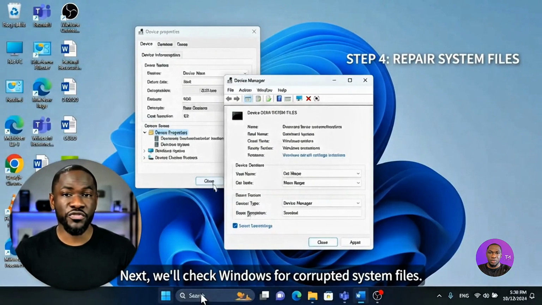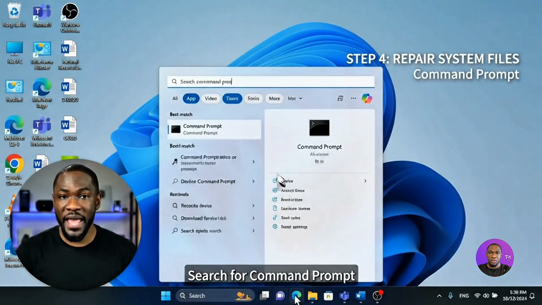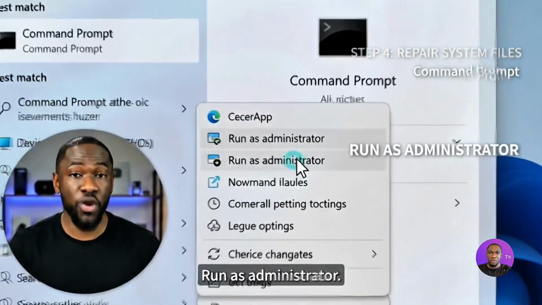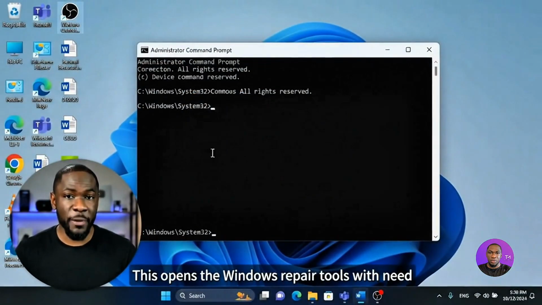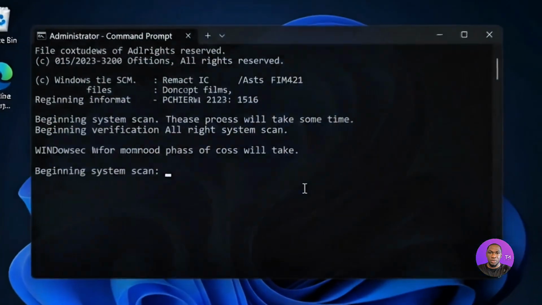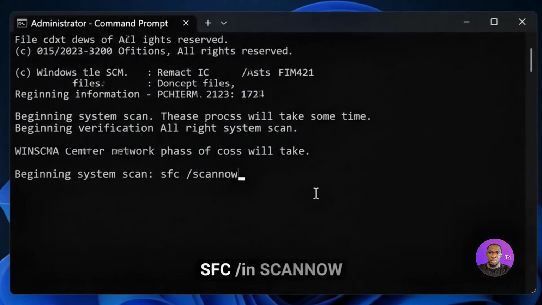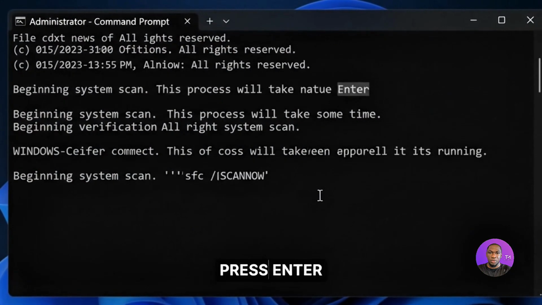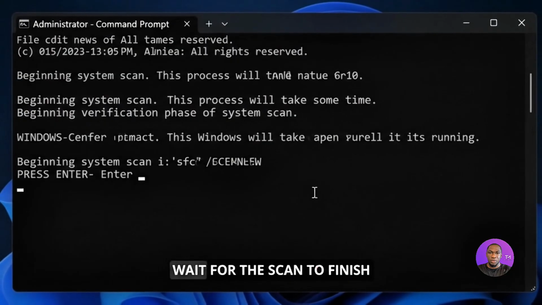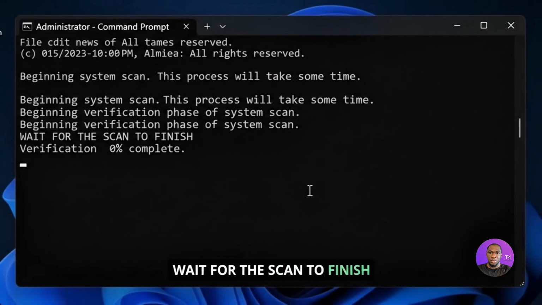Next, we'll check Windows for corrupt system files. Search for Command Prompt, right-click it, and choose Run as administrator. This opens the Windows repair tools with the permissions they need. Now type this command exactly as you see it, sfc /scannow, and let Windows scan your system files. The scan may take several minutes, so don't close the window while it is running.